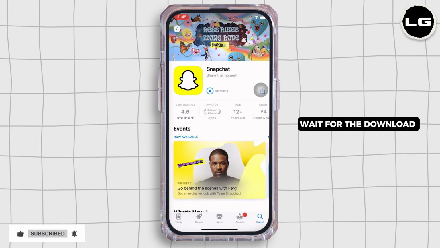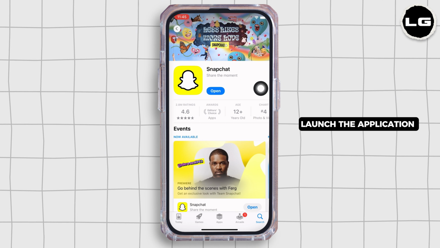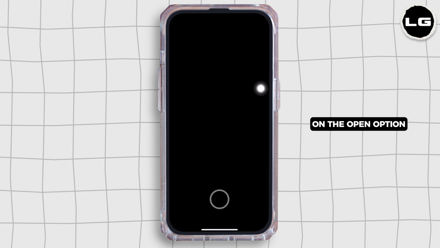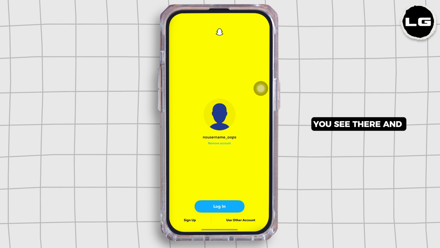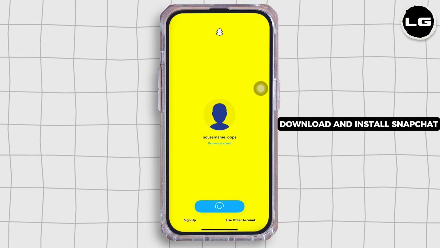Wait for the download to complete, and once downloaded, launch the application by simply tapping on the open option you see there, and this is how you can download and install Snapchat.